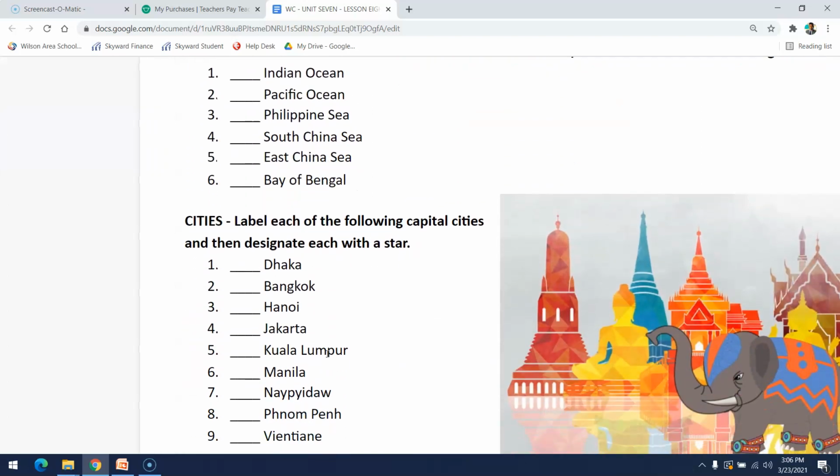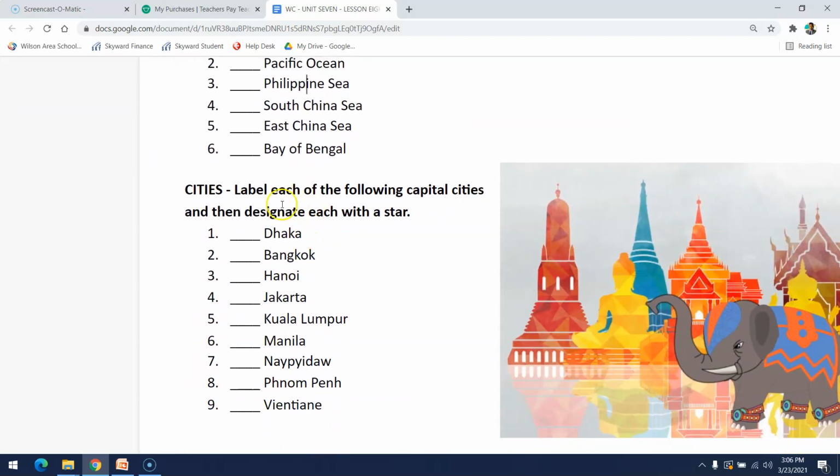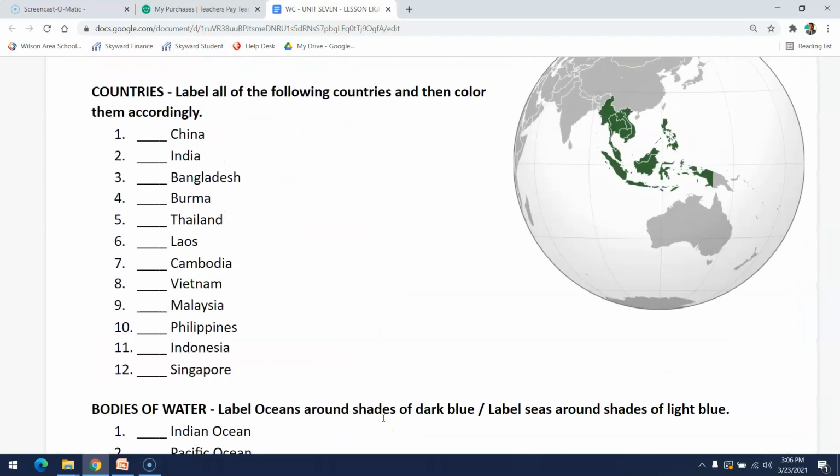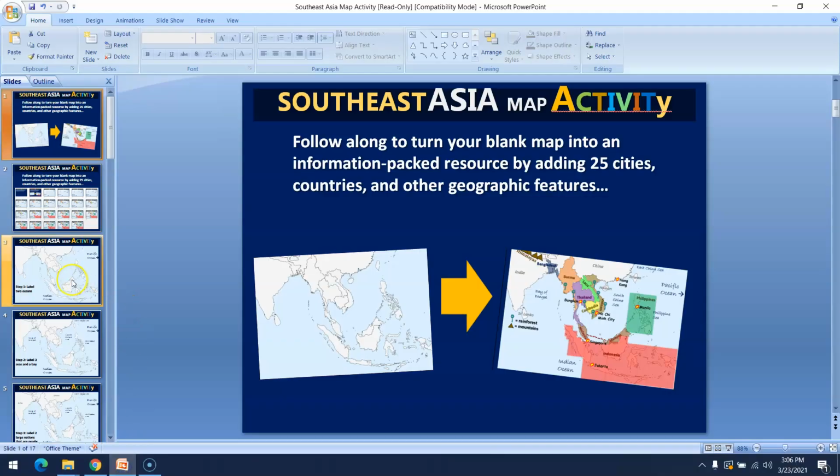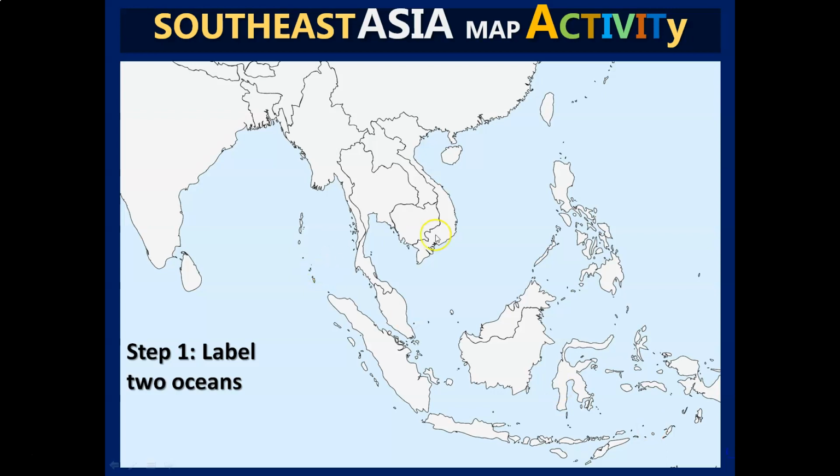When it comes to cities, all you have to do is label them using the text box tool on Chemi, and label each with a star. Let me present the key locations that are part of this map. Remember that you are welcome to start and stop this presentation at any time to help you with labeling in unison.